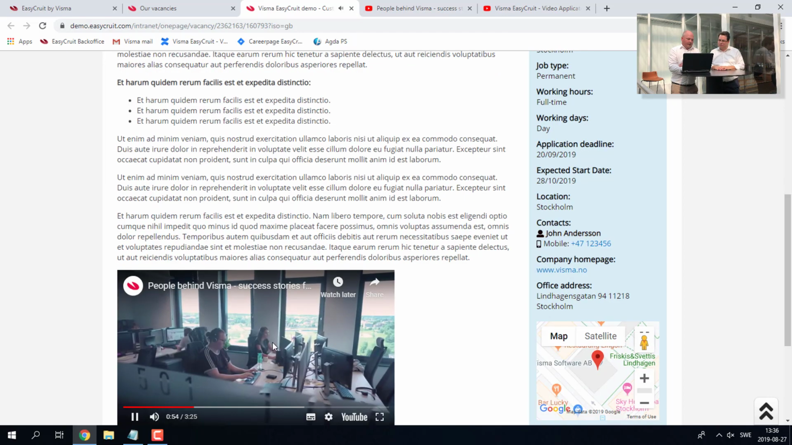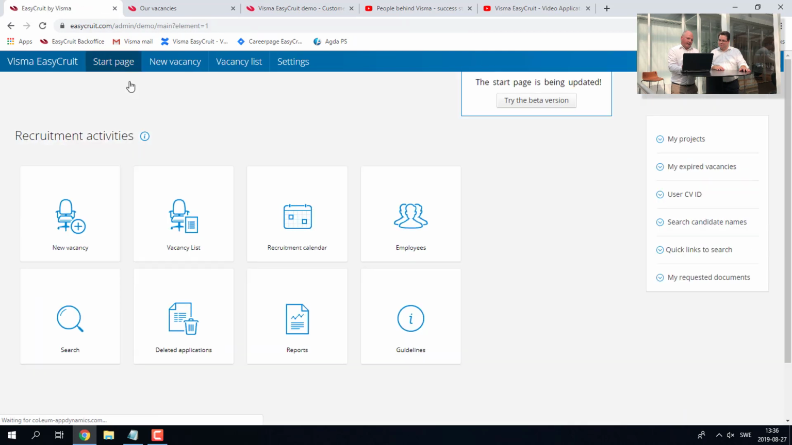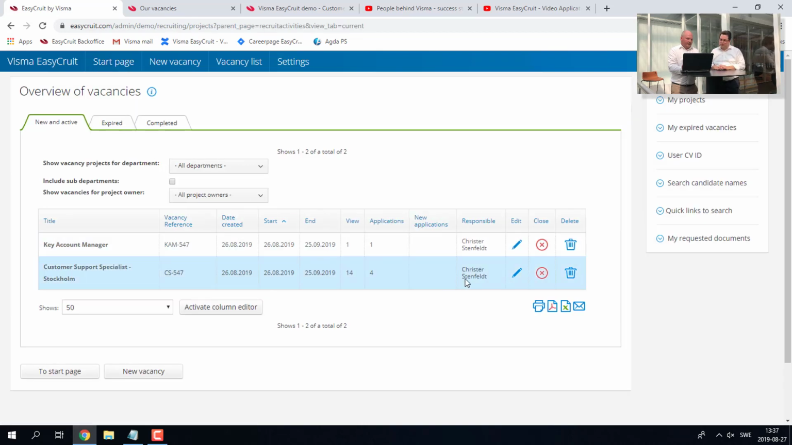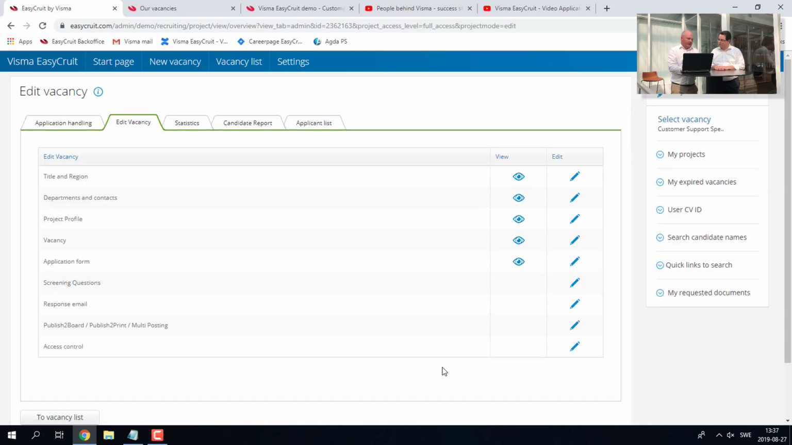So, you were also talking about video applications. Yes. So the next thing is that I'm going to show how to do that. Oh, good. Yes. So let's go back to EasyCruit and let's start from the beginning. So here I am on the start page. And then I go to my vacancy list. And then I click Edit on an already created vacancy. Of course, this will be in the Create New Vacancy wizard.